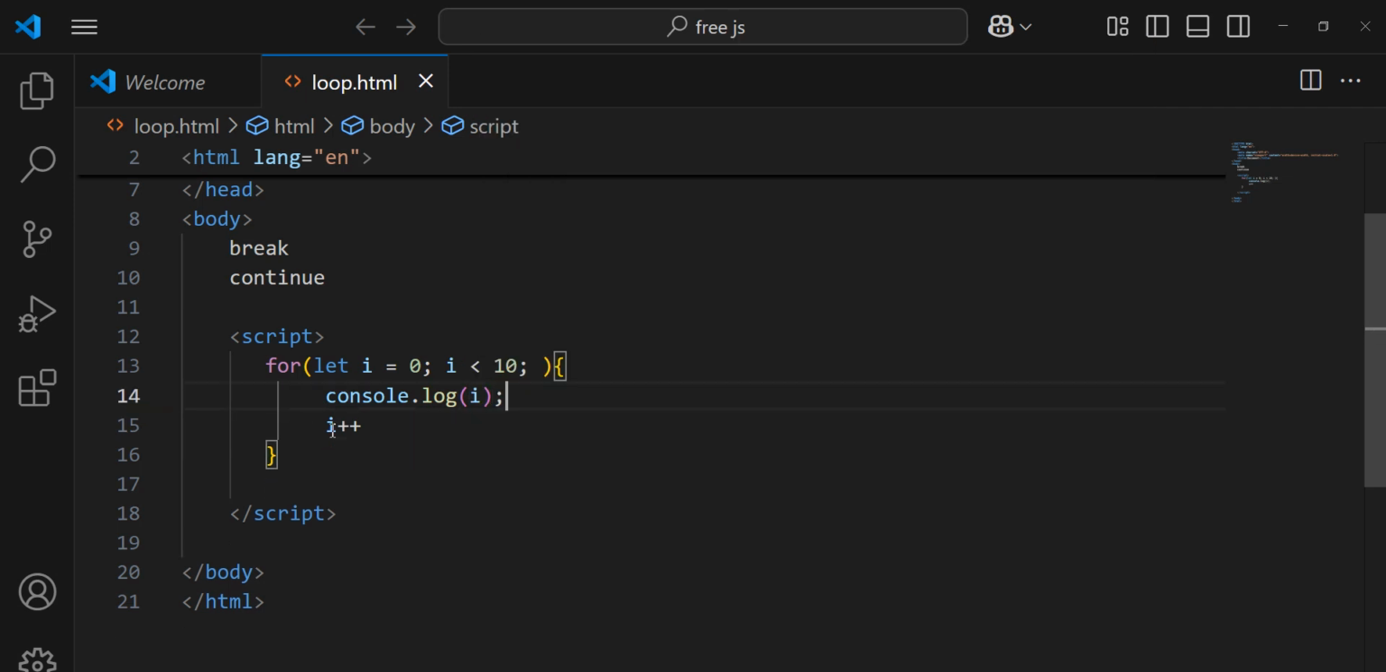Let's see how this is going to work ordinarily. I is 0. Is 0 less than 10? Yes. It will enter this place. It will console log I. That is 0. I plus plus, I becomes 1.